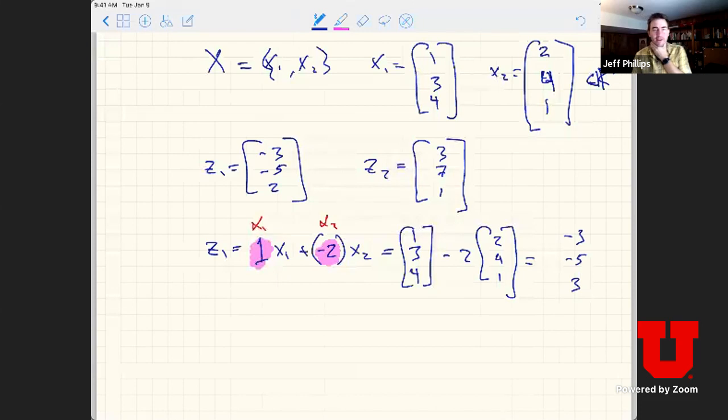So maybe I made a mistake. I thought I tricked myself here. So let's see. I thought this was going to work. Oh, yeah. So this one should be 2 because I do 2 times 1. Yeah, great. So I've recovered this vector, and this is equal to z1.